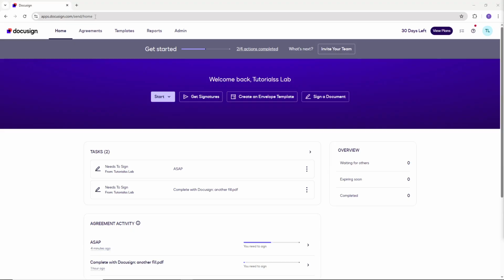This is incredibly useful when you need to share a signing link directly with someone or access a document that's already been sent out. Let's walk through this process step by step.